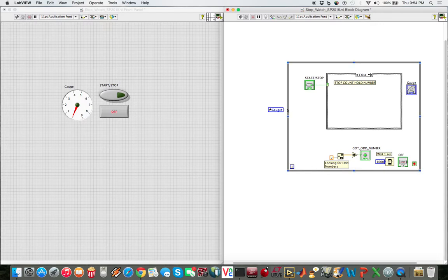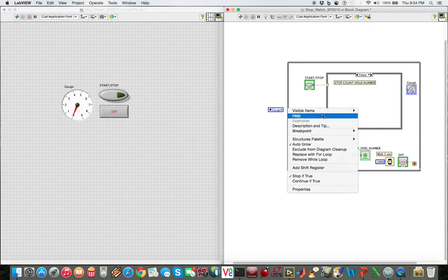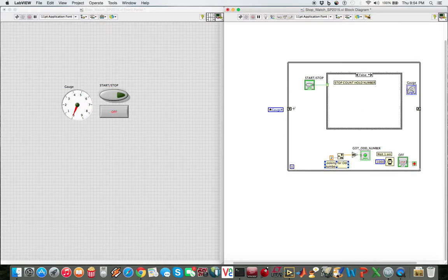What I'm going to do is first create a shift register, add shift register. I'm going to wire the gauge to the shift register, which changes the type to the type of the gauge, which is nice. And then let's take care of the stop count hold number case. Basically we just want to pass this through, so we'll connect it here and we'll tunnel all the way through. Okay? So now we need to take care of the true case.